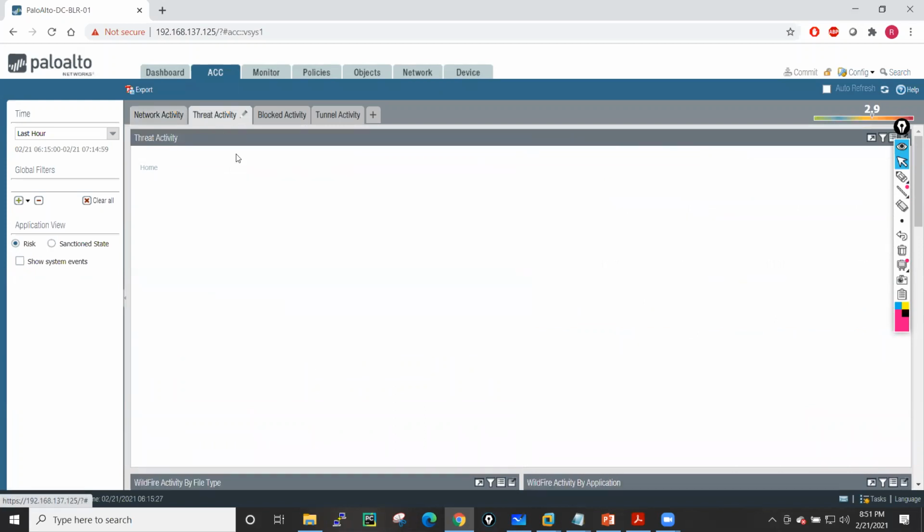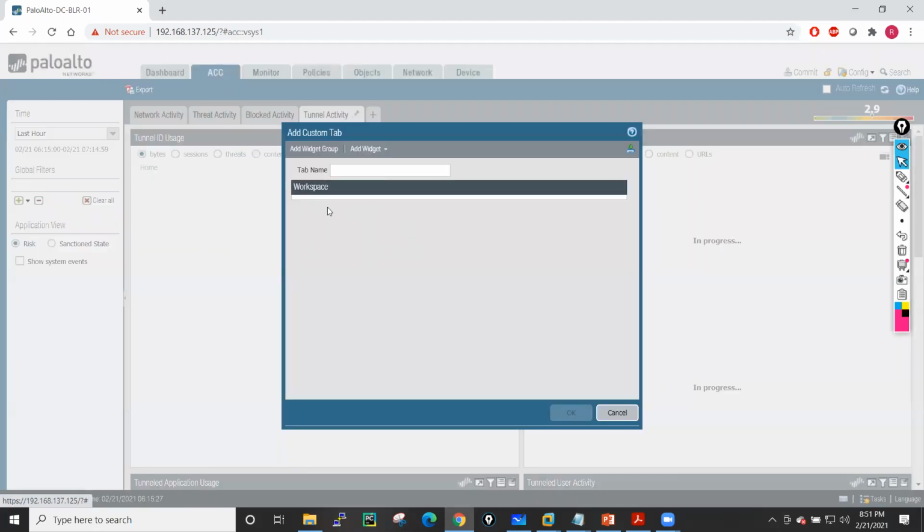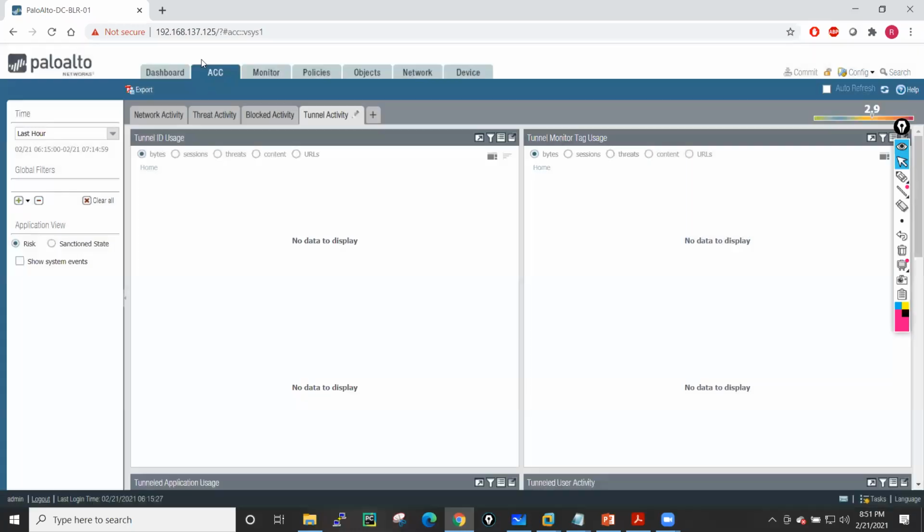We do have a threat activity tab, then blocked activities, tunnel activities. If we want to add another tab, we can also add it. We can give it a name and add them. So this is your ACC tab.